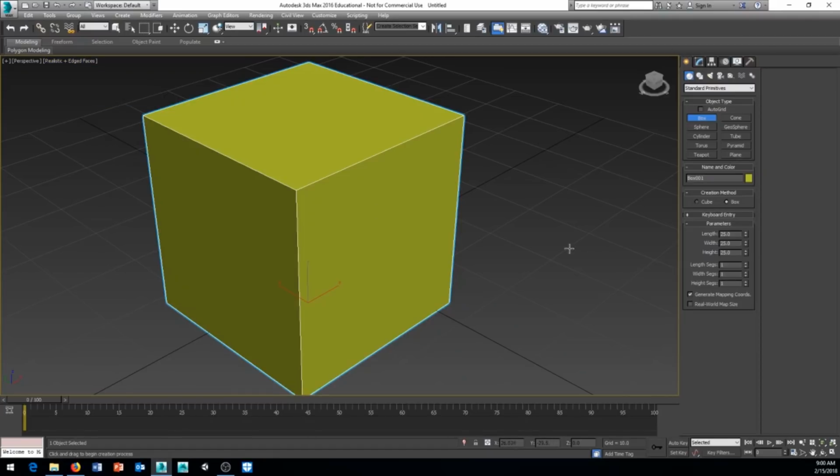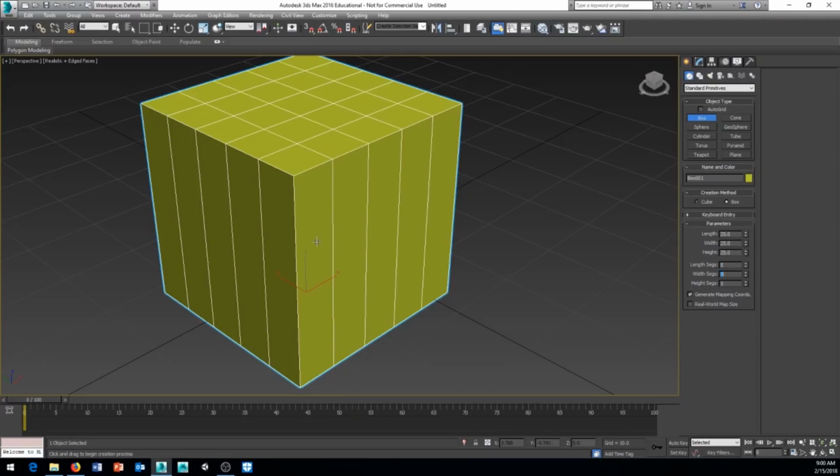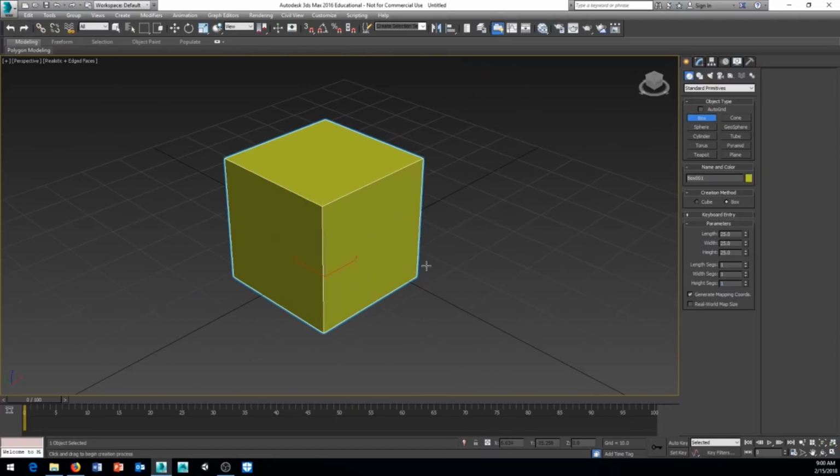Okay. So if I wanted to add length segments, width segments, or height segments, I can do that from here. Maybe I want to do 5, and now we can see that I have these 5 segments. Maybe 5 here, and maybe 5 here. So now it looks like a box of boxes. I'm going to take those back to 1, because all I want right now is just a basic square.